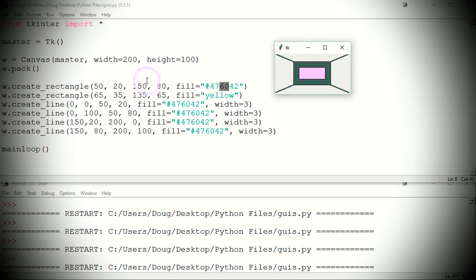So we create a rectangle, and we give it coordinates of the corners, and then we create another rectangle that gets drawn on top of that. That's this yellow rectangle. Then we create a line that is drawn from 0, 0, which is the top left corner, so that's this line here, and we create another line that's from 0, 100, which is down here, that's this line, and we draw it like that, and so on.